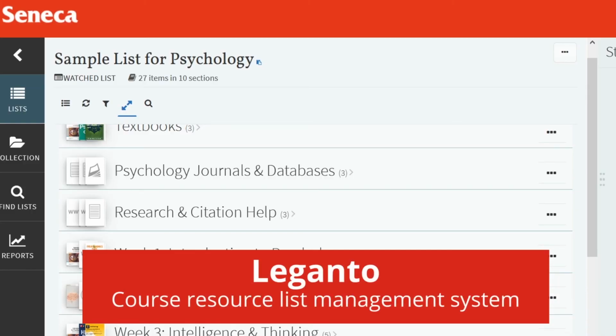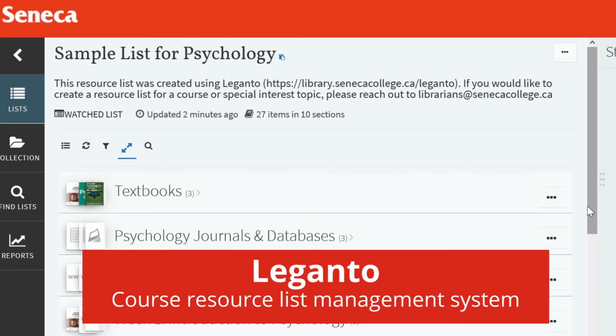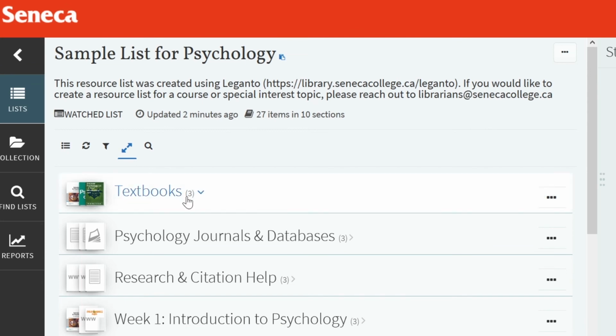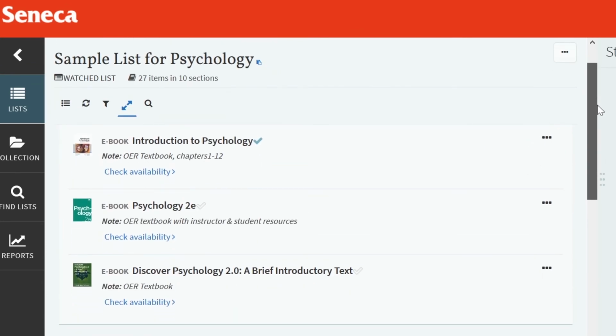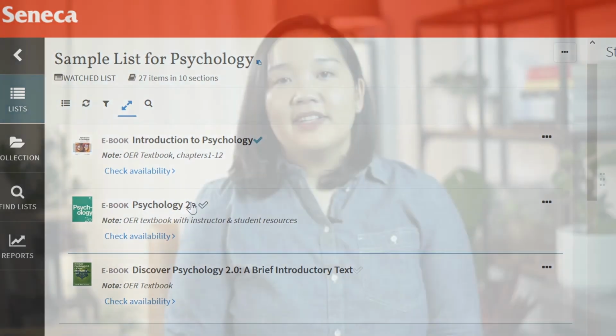If you're using a variety of copyrighted and/or alternative course materials, we also invite you to check out Leganto, a course resource management tool already integrated in Blackboard. Through Leganto, faculty can easily build and share resource lists which comply with copyright and fair dealing. If you'd like to know more, your liaison librarians would be happy to get you started. And there you have it, 5 easy copyright tips when teaching online.